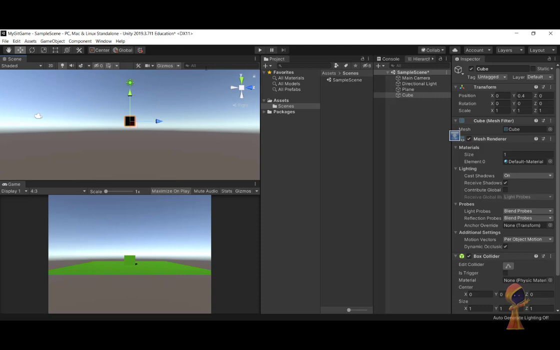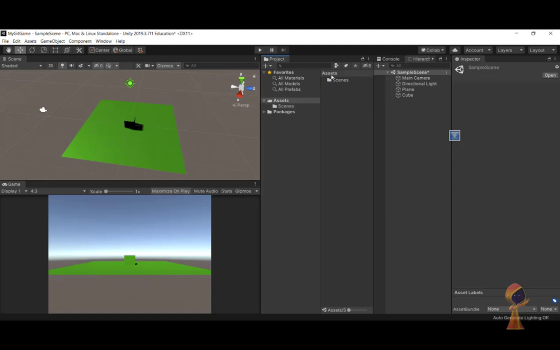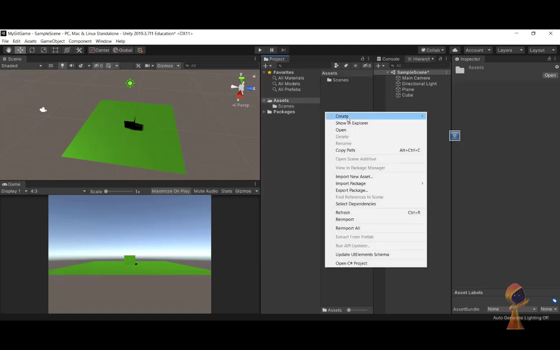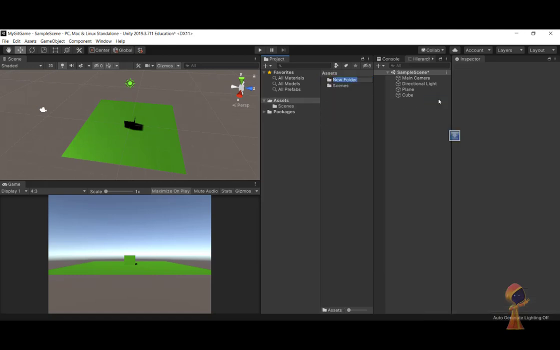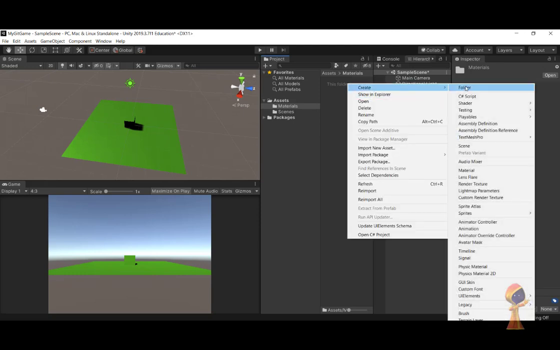Okay, so this is done. Now what else can we do? Let's adjust it a little bit. How about we add something to our player as well, just to see if it works. So let's create a folder for materials. Don't have anything there. Let's create one.